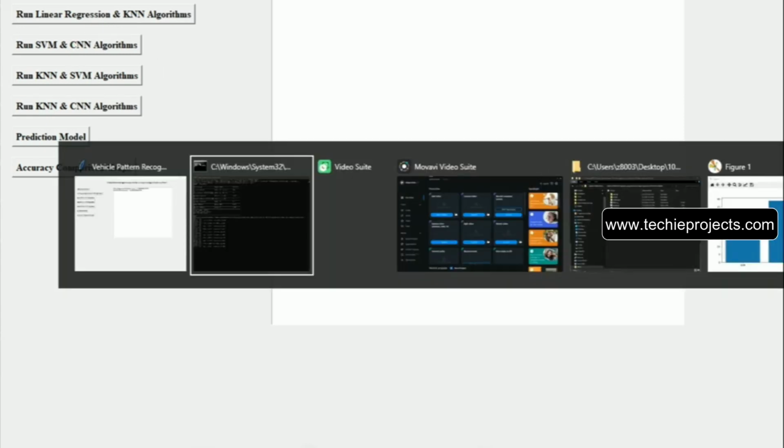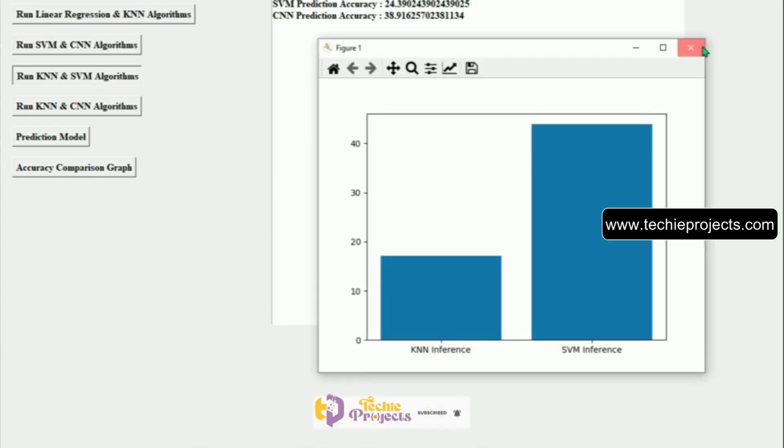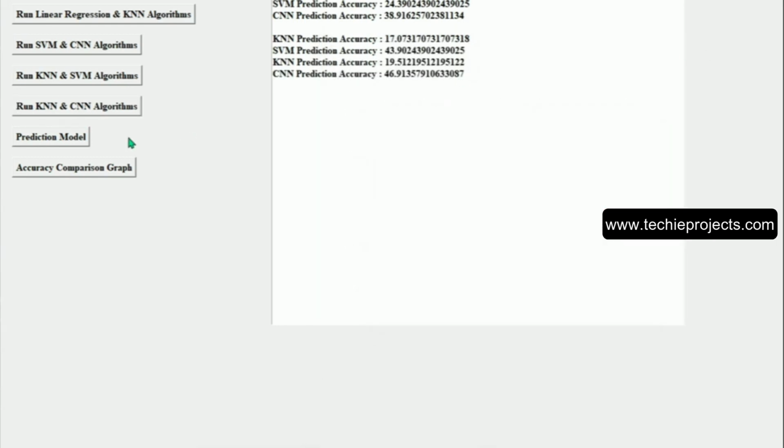I also print the accuracy with 24.39 and 38.91. And let's run the KNN and SVM algorithm. It also gave the accuracy of 17.7 and 43.90, and then run the KNN and CNN algorithm. That will give the accuracy with a graph, like 19.51 and 46.91. Then run the prediction model.